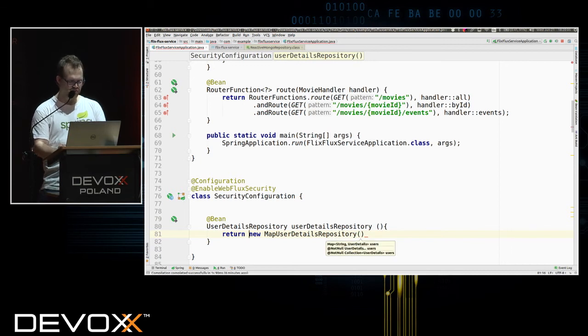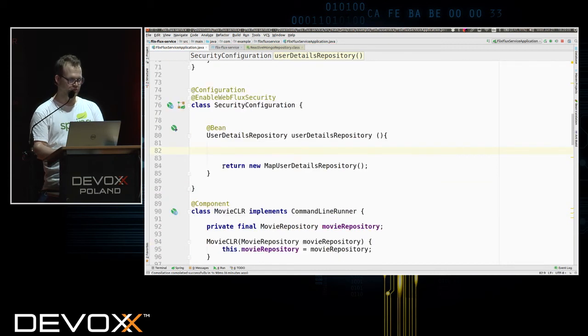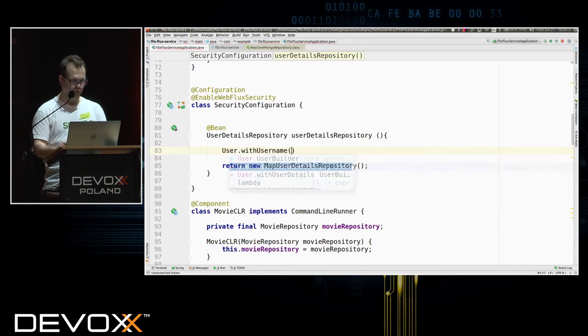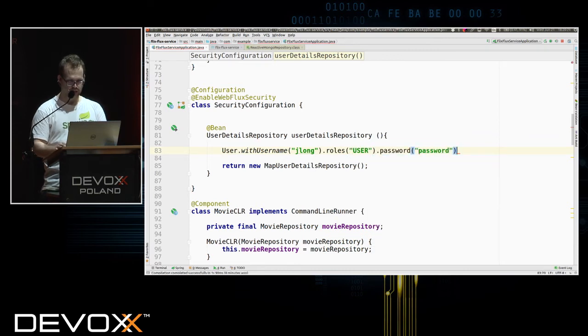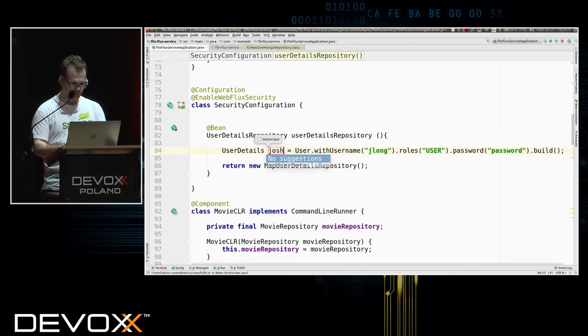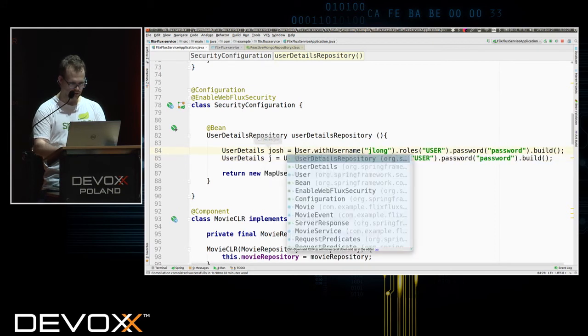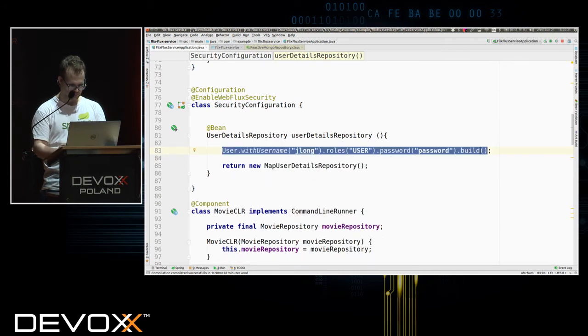In this case, we'll just give it a hard-coded list of users in a map. It's an in-memory map. You can use whatever you want in a more sophisticated Spring Security application, but for our purposes, this will be fine. So we're going to say user.withUsername jlong, roles will just be user, password will be password, and .build. And we'll do the same thing again for Josh, and then this is Juergen.